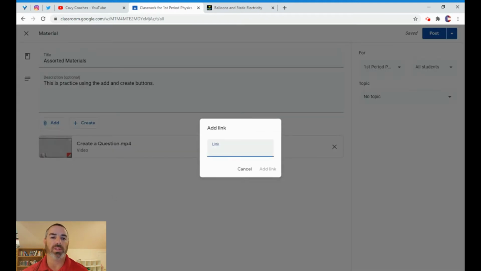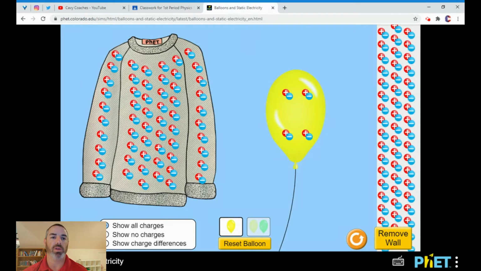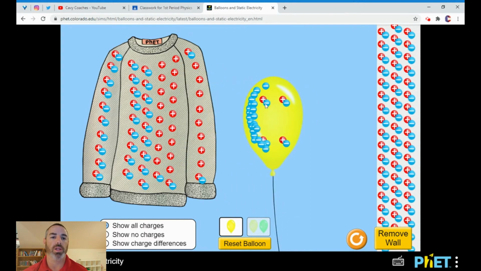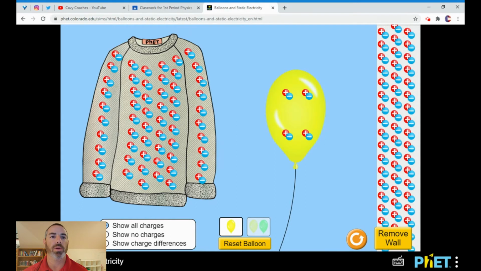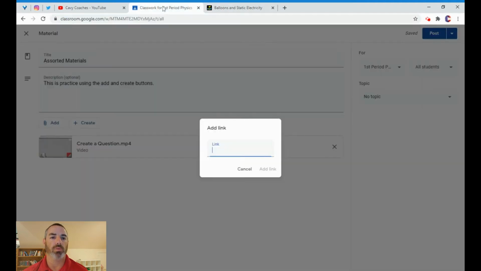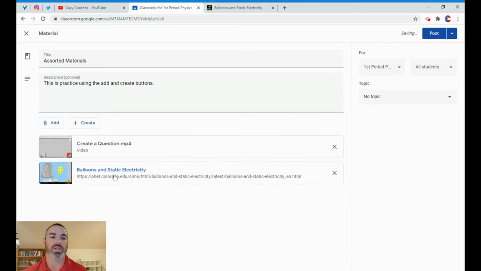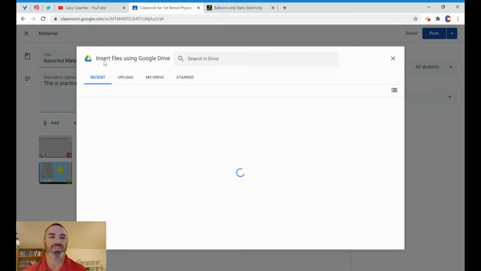So now we're going to add a link. A link is a link to a website. So let's say I'm working on a lab on static electricity. I have the link open and I have static electricity where I have a balloon, and we're working on looking at how static electricity works. I want the students to experience this and see what's actually happening with static electricity. So I'm going to right click and copy that link, and I'm going to go ahead here and right click and paste the link. And now I can see the link to the static electricity and balloons is now posted underneath my Google Drive video.